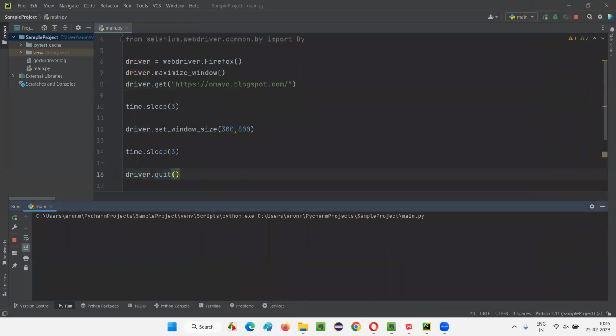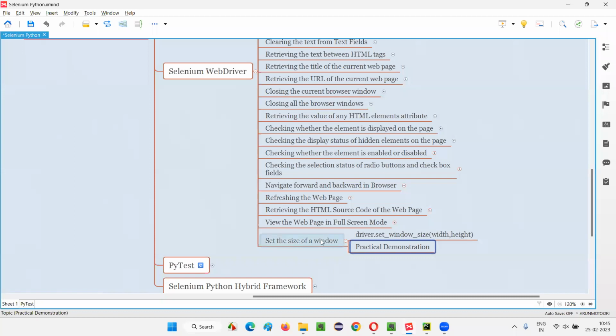So hope, guys, you understood how to set the size of a window in Selenium Python using this command, that is set_window_size command.